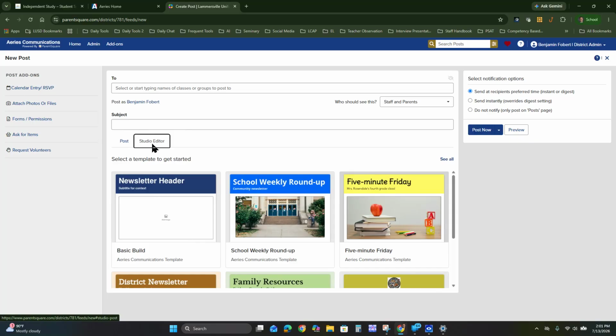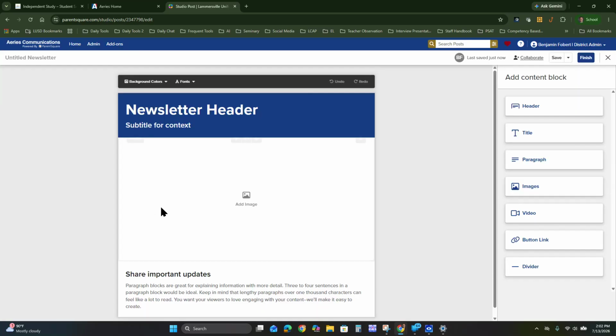Today we're just going to use the basic build template, and later on I'm going to show you, once you build your first newsletter, how you can save that custom template for yourself. But we're going to start with something real simple. So if I click that, it's going to open up into an editing interface for your newsletter.